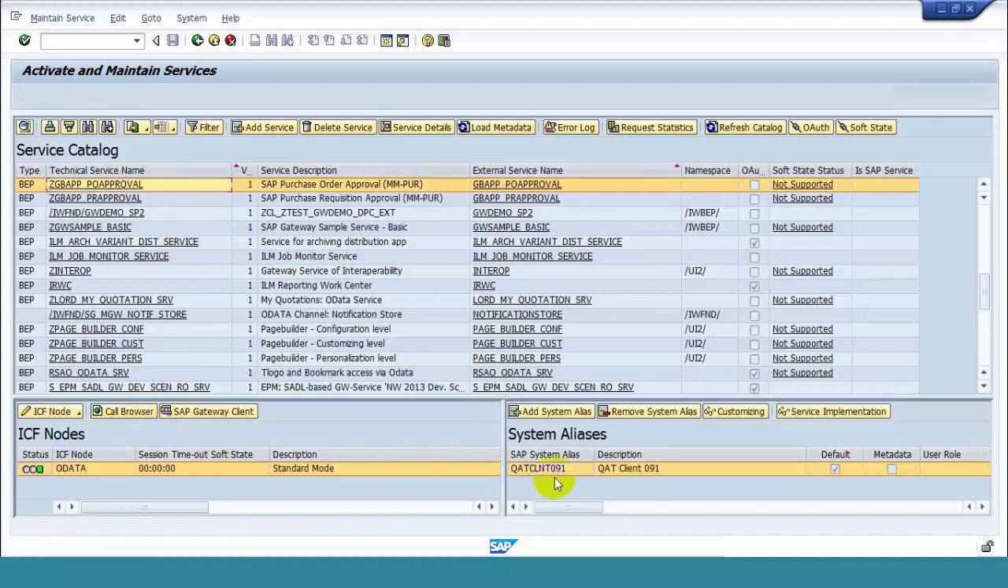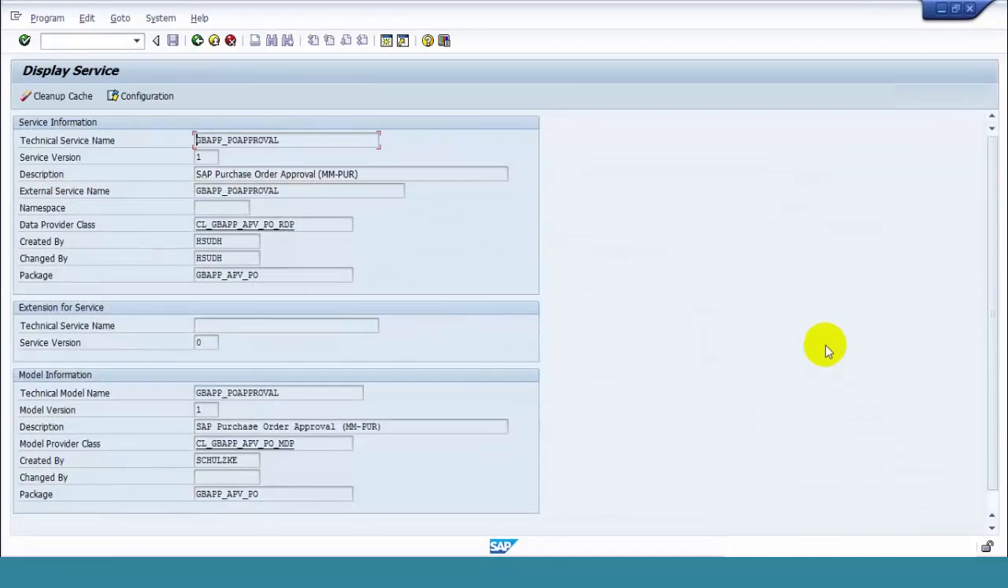We see that the service implementation of the OData is in the backend server. We push the service implementation button. We will be redirected to the backend server. The source code of the OData is stored in the class CL_GB_APP_APV_PO_RDP. To go to that class, we double click the class name.